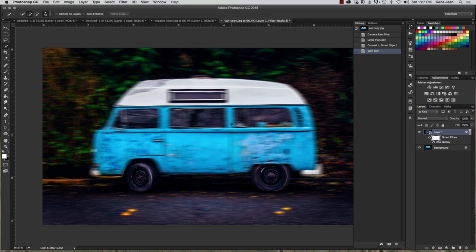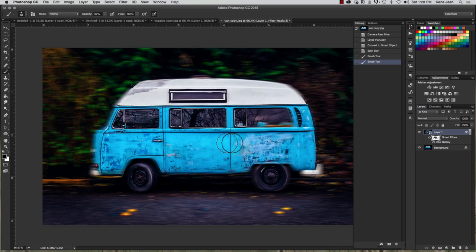So if I select that, I can go in and I can paint out in the mask the areas that perhaps I don't want to be blurred. I want to make sure I take this spin blur off above the tire over here. And so you'll want to go in and make accurate masks to make that look correct as well.